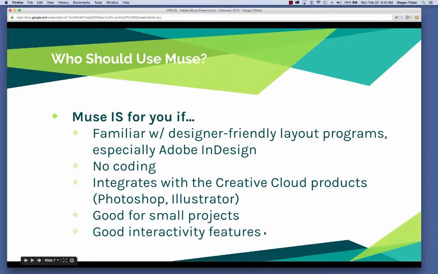So sometimes, it's kind of funny because back in the day, and even now sometimes, setting up web forms is just such a hassle. Muse makes it incredibly easy. So if you want to be able to get a website up and running quickly, it's a small project, you don't want to deal with code, but you want to have a nice site, Muse is for you.